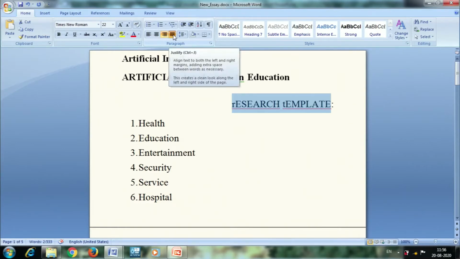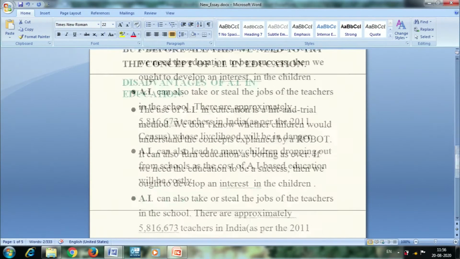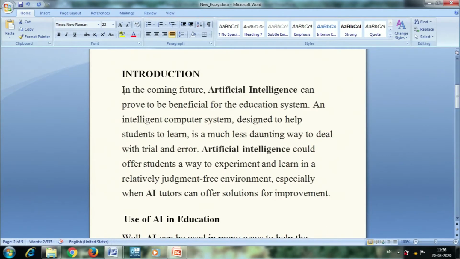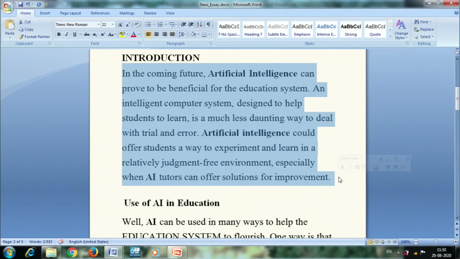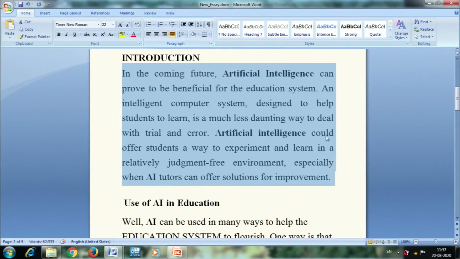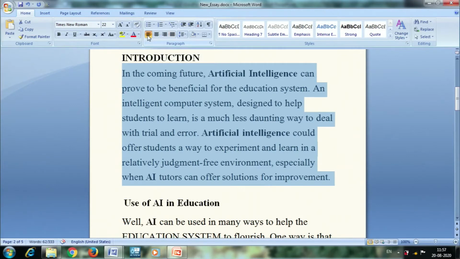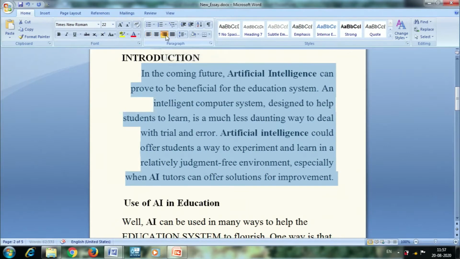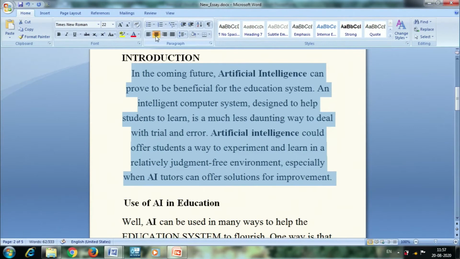Here, in justify alignment, you will not be able to see the difference. So, if we select some paragraph, we can see how the justify alignment worked. If I click on the justify alignment, all my content will be aligned as per the left and right margin. See, once I have selected the justify alignment, my contents are aligned. If I click left, then my content will be as per the left margin. If I click right, then my content will be aligned as per the right margin. If I click center, the contents will be displayed in the center part.